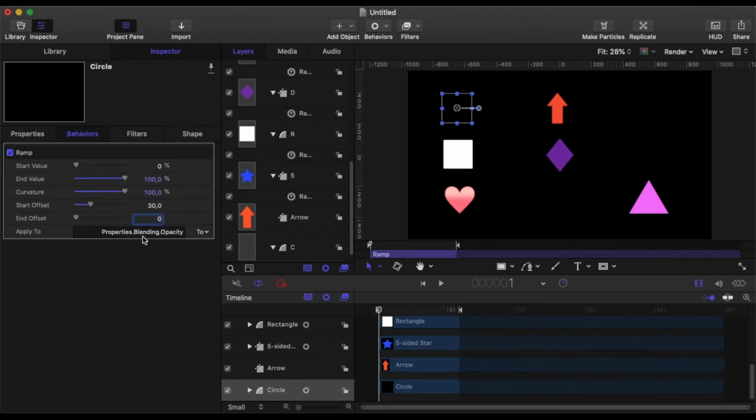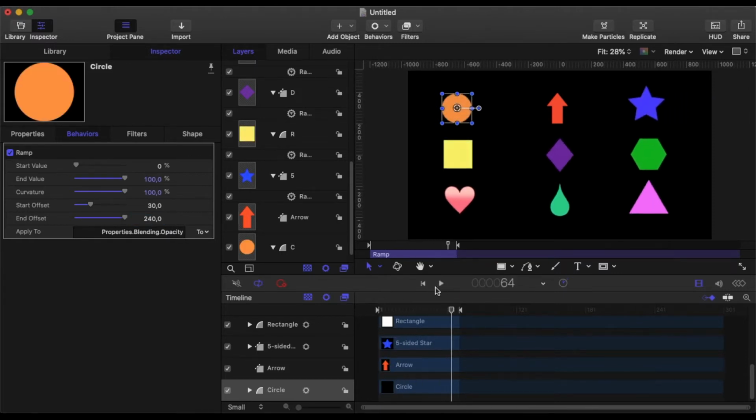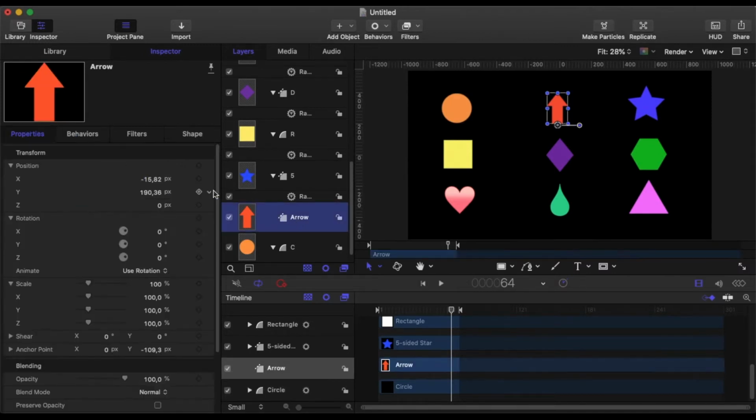The end offset is the number of frames before the end of the project, which is 300. I want it to finish at 60, so that means 240 frames before the end. And it's as simple as that. We've produced, without any keyframes, that little transition.